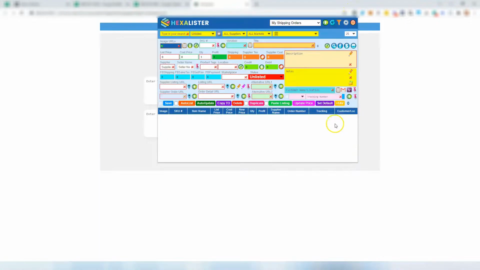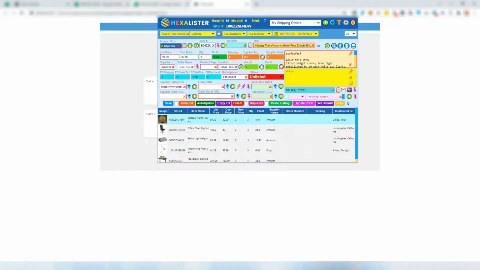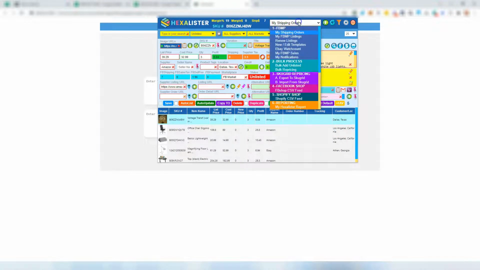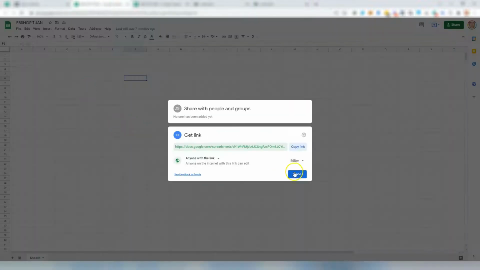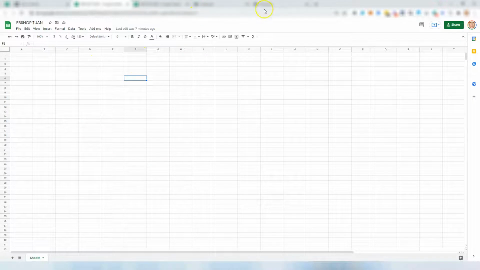Okay, so we have a total of 18, right? What we need to do is navigate to Facebook Shop CSV feed. So we come here, and we can either select only the unlisted or the listed to be pushed to shop. I give you that choice, but set it to all for now. Under this drop down, these are the URLs that we created. So let me push all those 18 into this sheet. Right now it's empty.